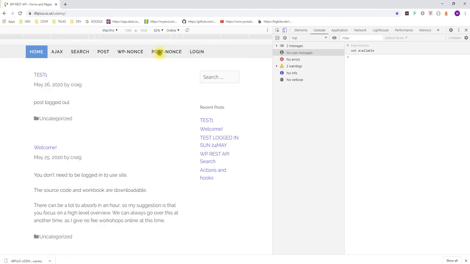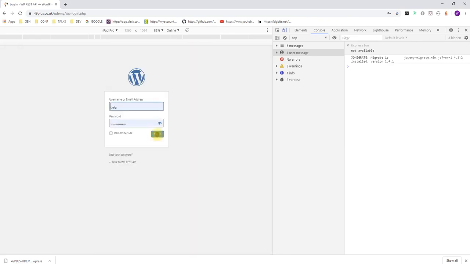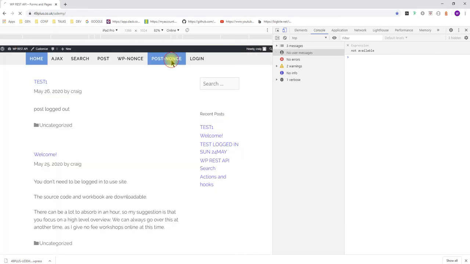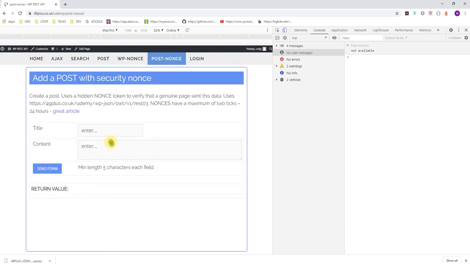I'm going to do that now with the nonce and explain that, but I'm just going to log in now to give a different example of this. We're going to log in. We're going to go to the REST API. We're going to go to this post nonce. And what this does, this sends a token, a unique token that will identify that the data sent has come from this page on this site rather than from an attacker site.